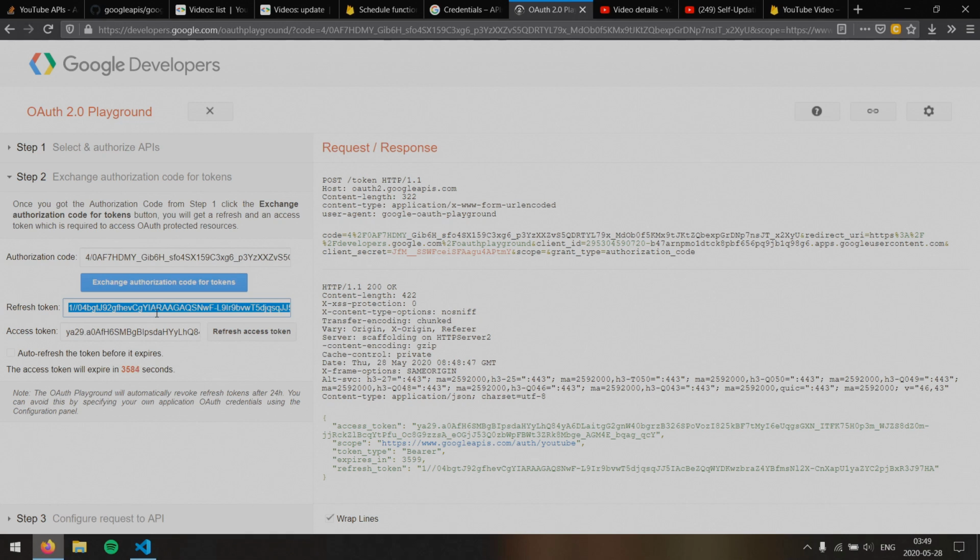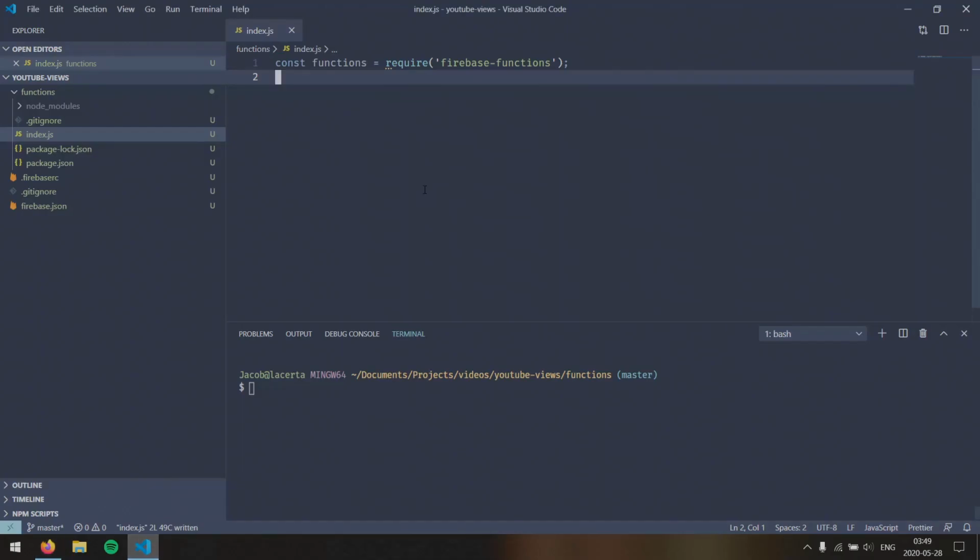Now we can actually hop over to our code editor right here. Okay, so this is a Firebase project. I just set this up by running Firebase init. I selected my YouTube video project and I said I only want functions on this project, and this is pretty much exactly how it generated. I've removed a little bit of filler code here.